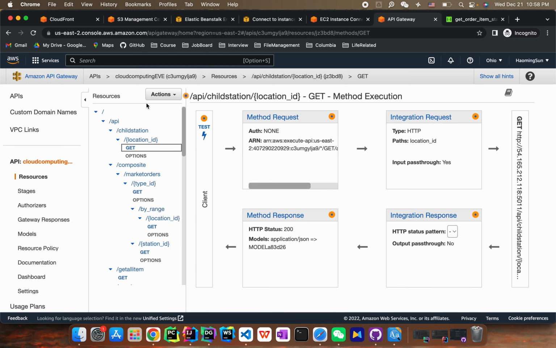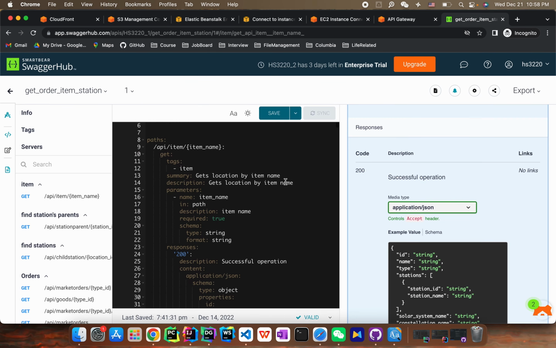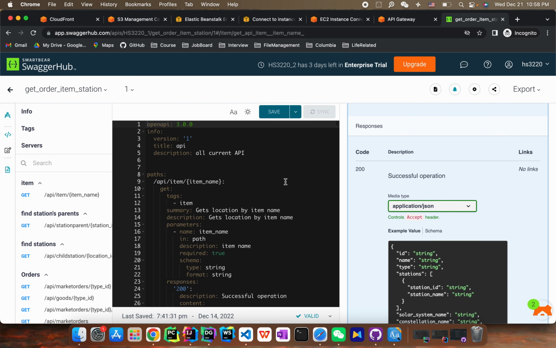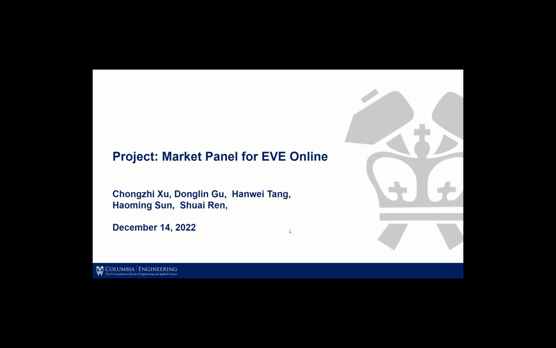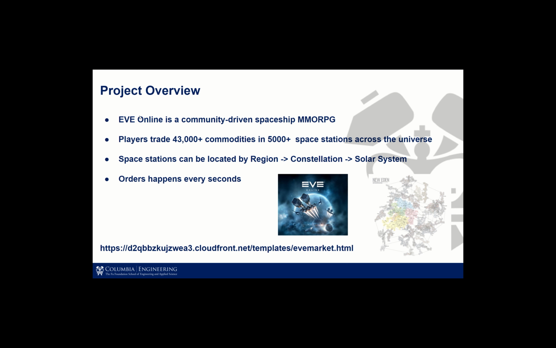And this is the API Gateway, and you can see how we arrange them. We use SwaggerHub to make all the JSON files. So this is basically the first two parts of our presentation. Okay, let's quickly go through the slides. Here's the background of our project.